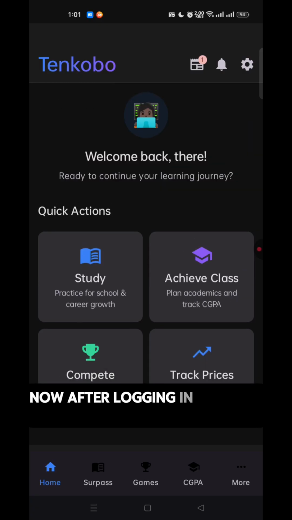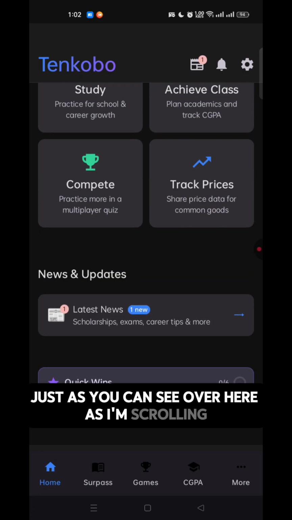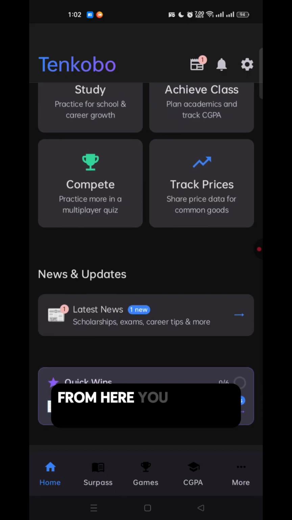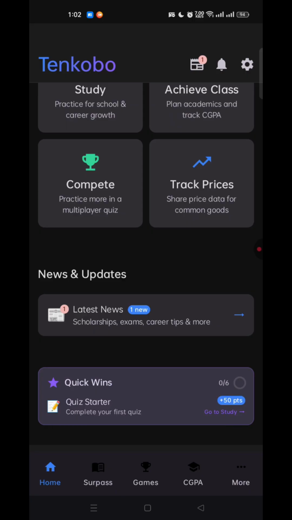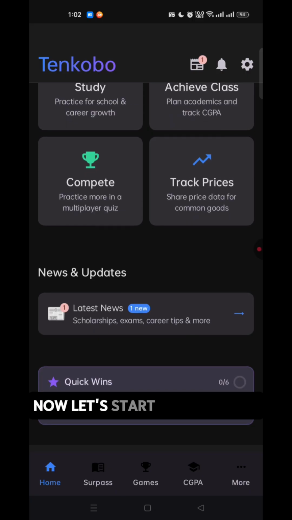Now, after logging in, you will see the home dashboard, just as you can see over here as I'm scrolling. This is where you can access all the main sections of the app. From here, you will see options like Surpass, Games, First Class AI, and Price Tracker. Now let's start with Surpass.